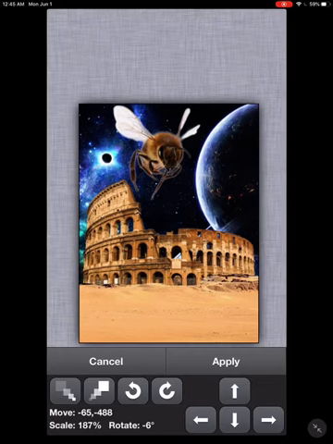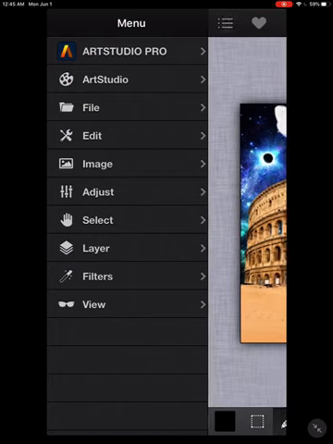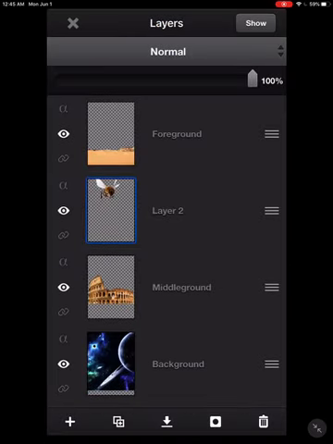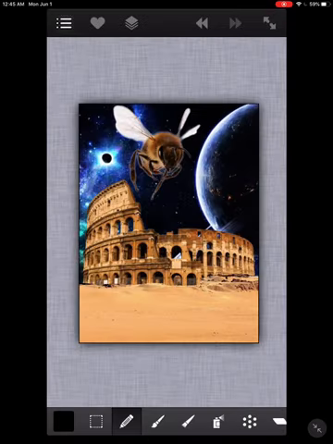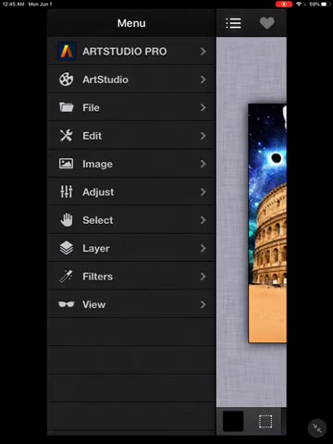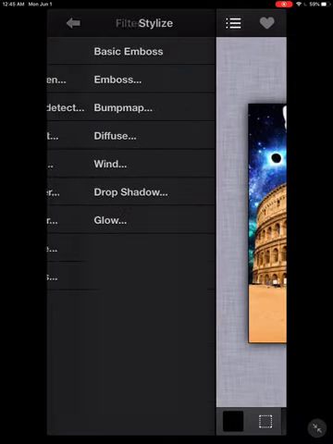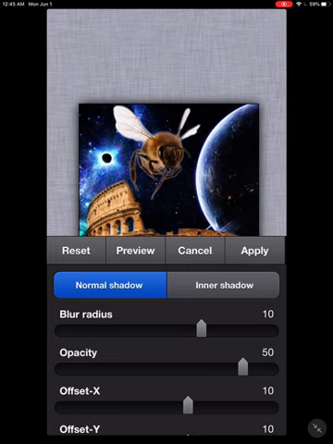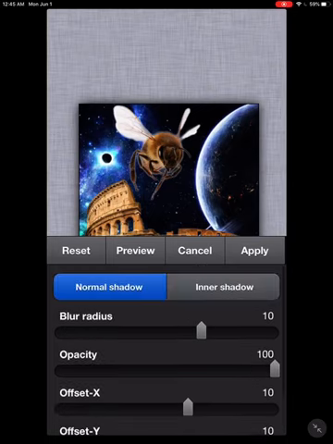And now finally, let's go to one more thing. I want to make sure layer, I'm activated. I'm going to show you how to create a drop shadow. We go to our menu, down to Filters, Stylize, Drop Shadow, and now Normal Shadow. Let's make the opacity, let's bring it all the way up to 100. I'm going to make this really bold, and we're going to apply that drop shadow to our bumblebee.